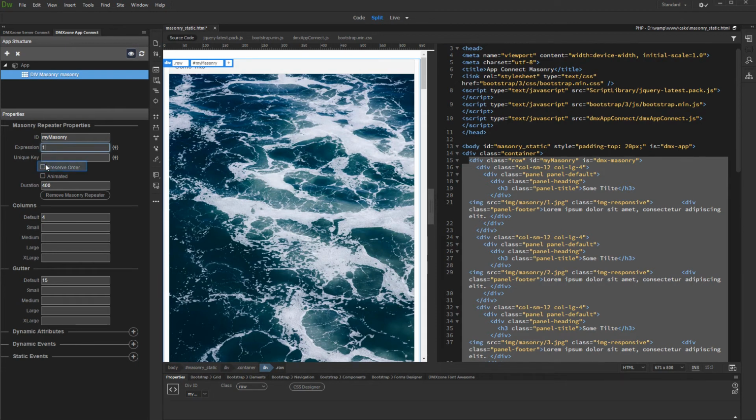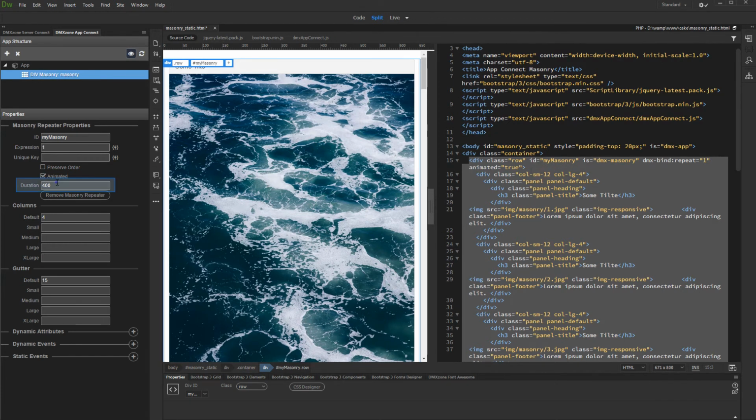Then, select whether to preserve order or not. Preserve order option will position items in a Masonry layout, but maintains the exact left-to-right order. When you turn this option off, Masonry will discard horizontal order, and will position items in a way that it equalizes the columns' heights. Then, select whether to animate Masonry elements when the container is resized, and enter the animation duration in milliseconds.